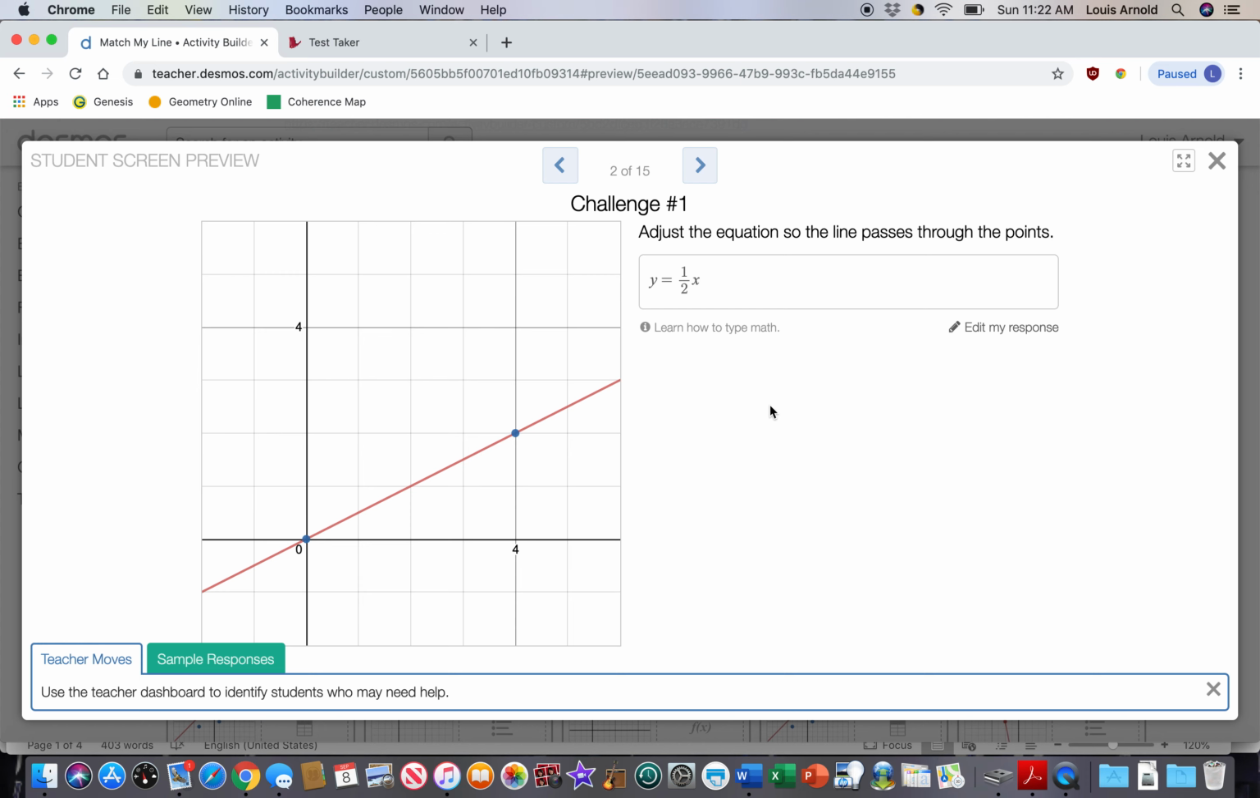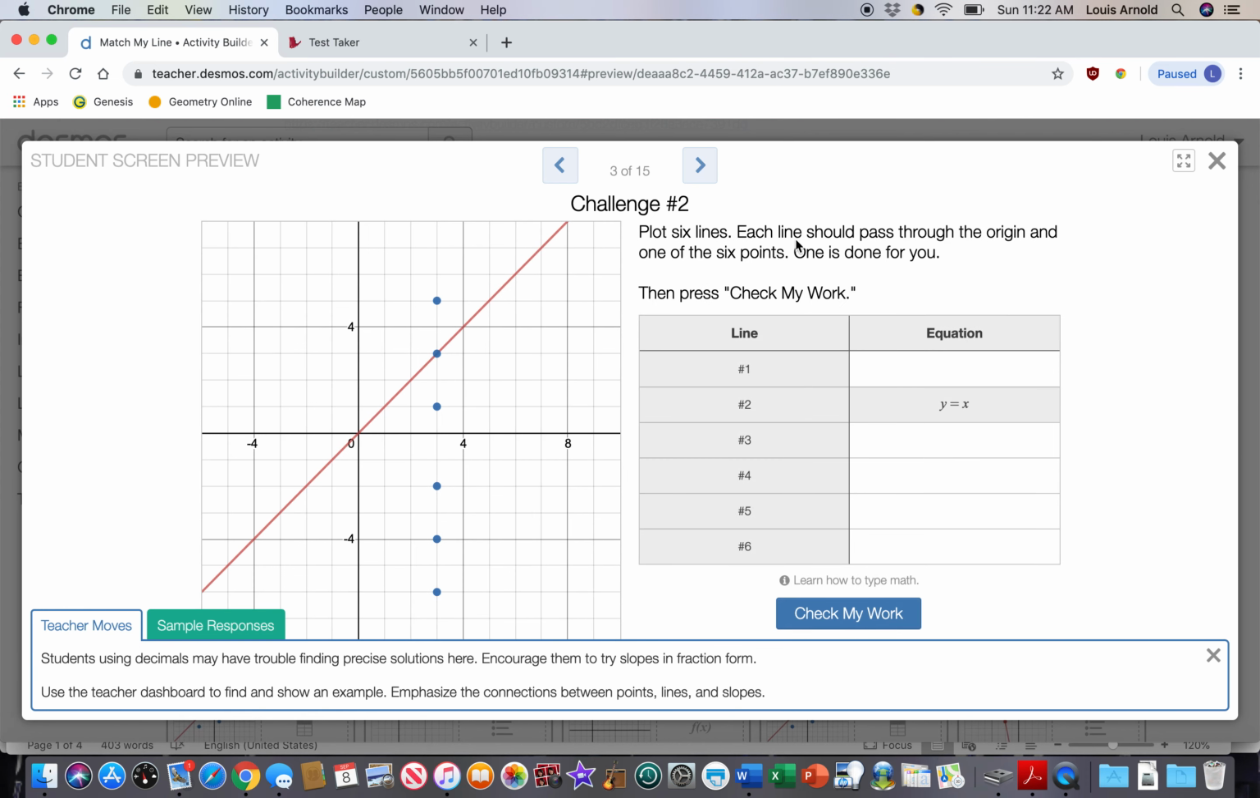And after that, we're going to move on to the next challenge, which is now saying, okay, now that you know how to manipulate equations of a line, you know how to manipulate a graph, let's see if you can correctly write the equation for all of these other blue points.